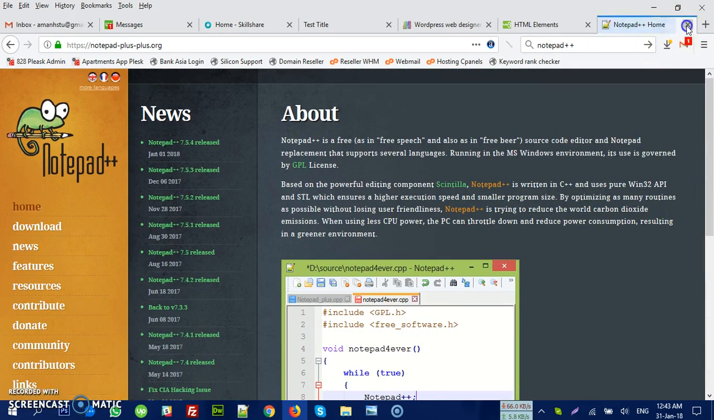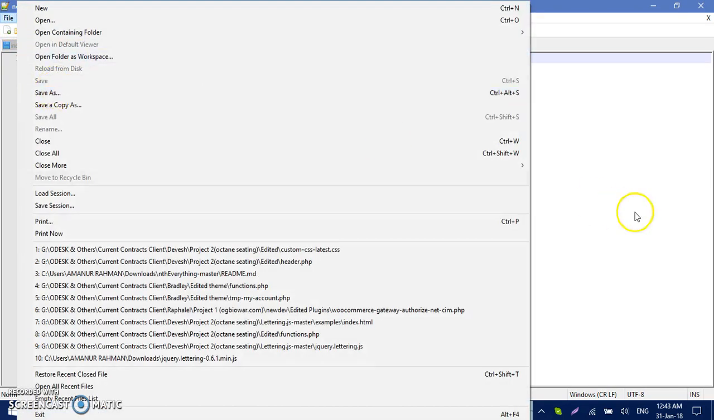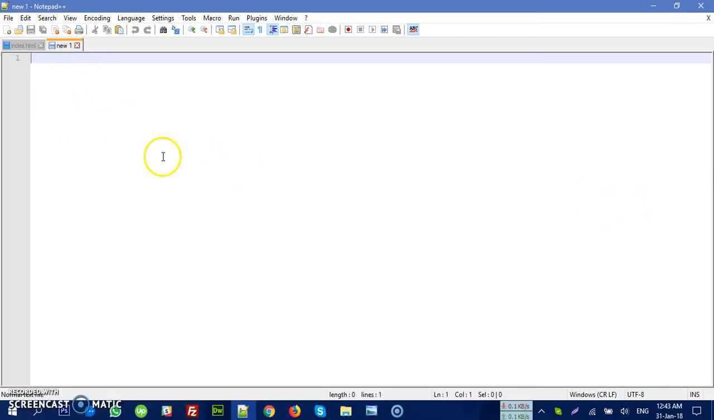So that's it actually. Here we need another file called CSS. So CSS, let's save this file. Okay, save this file. Oh no, it's not saving.